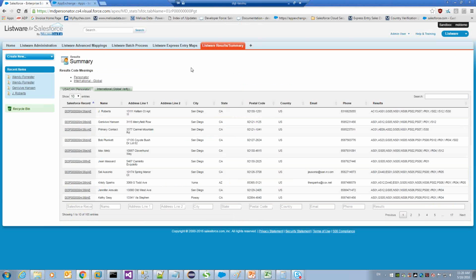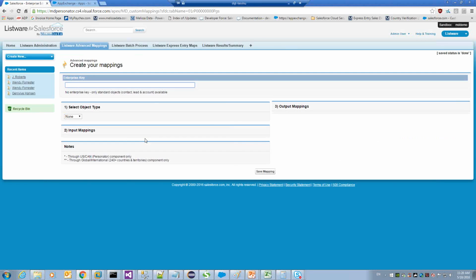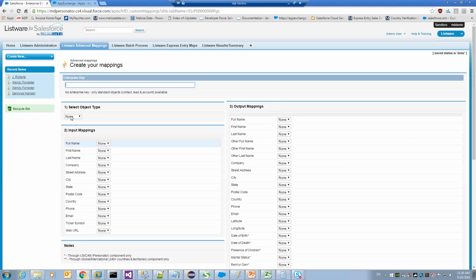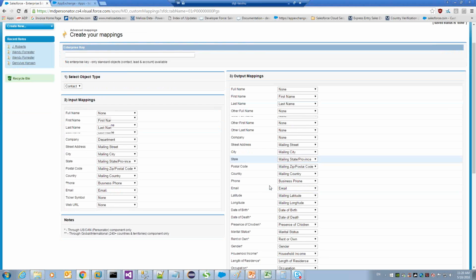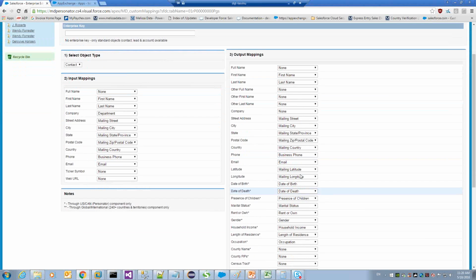Okay. So one thing I should probably mention is that if you take a look back at the mappings, here for the contact, I created new fields in there, and I set it up in a way so that when the records get processed through Listware, they update the fields in the contact object. These demographics fields I created are basically custom fields.